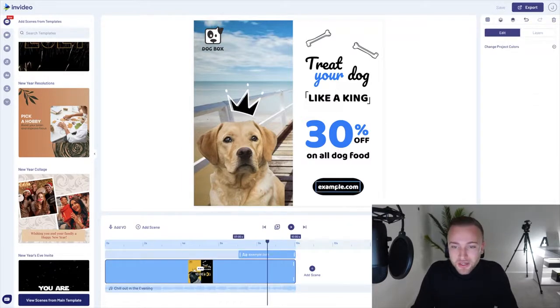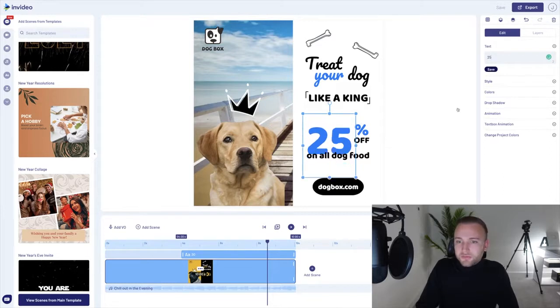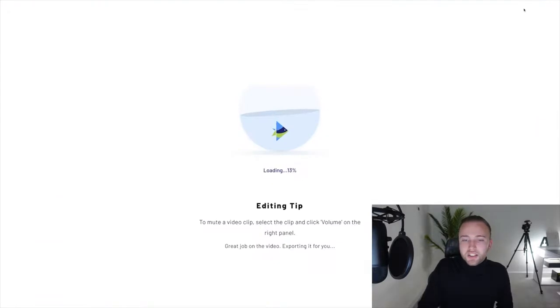Now, the final thing we need to do here is I'm just going to change the text, so if we double click on that, I can change the text up here, so I'm going to call this dogbox.com. This isn't actually a website that I own, so apologies if you own Dogbox. I'm going to save that. We'll change this discount to 25%. Move that up a little bit, it's all drag and drop. And to export this, we simply just need to hit the top right export button.